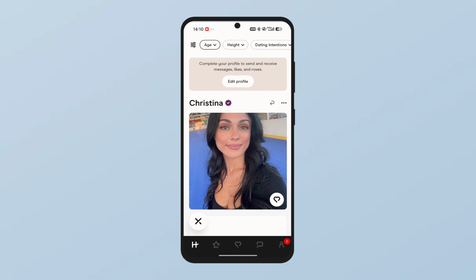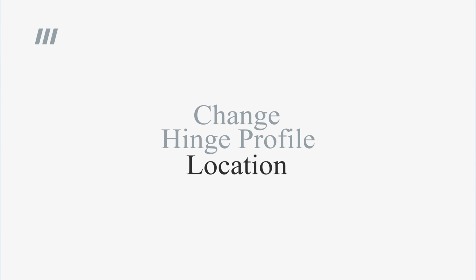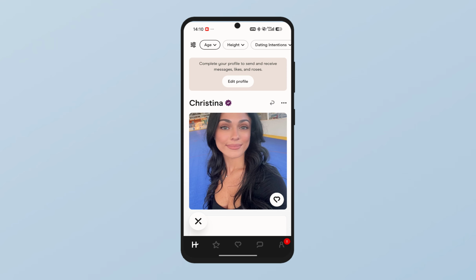Hey everyone! Today I'll show you how to change your location on Hinge for free. Let's get started. First, let's change the location displayed on your profile. This affects the city or neighborhood that others see on your profile.